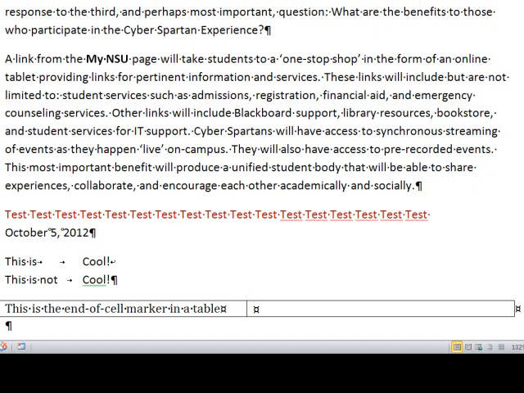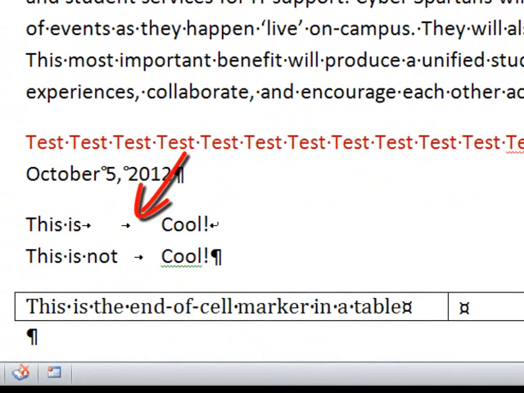Tabs are represented by an arrow pointing to the right. Each time you see an arrow pointing to the right, that means that the Tab key has been pressed. And finally, cell markers. In tables, you will see one additional character, the cell marker, which is right there.